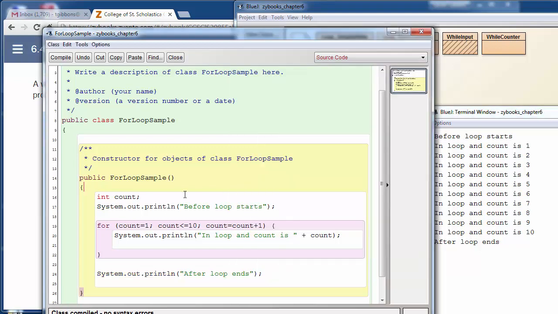So now try to change a couple things. See if you can change this so it goes from 0 to 9 rather than 1 to 10. The count goes, because sometimes we want to start at 0 and sometimes we'll want to start at 1. So see if you can go from 0 to 9.